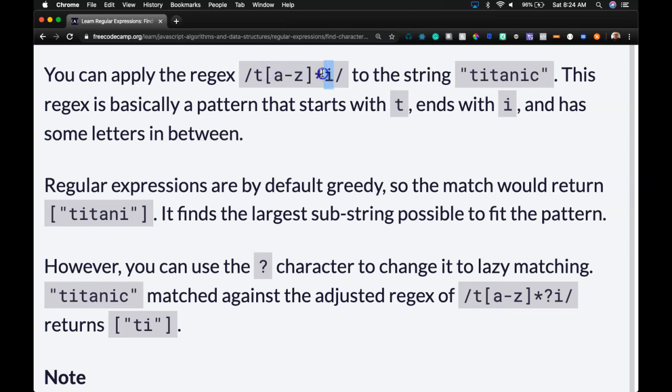And there we see it. Regular expressions are by default greedy. That's important to note. So the match would return Titani. It finds the largest substring possible to fit the pattern. That's because this whole word has a T here and an I there, so any letters in between, and it is getting the longest possible one, which is why it gets Titani.